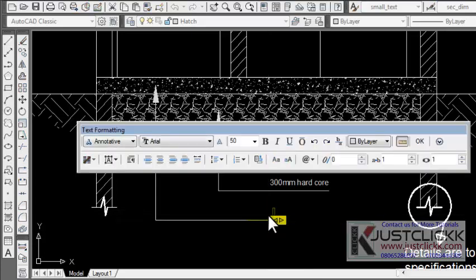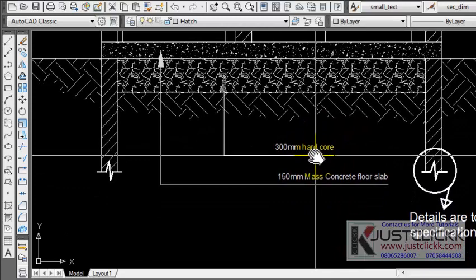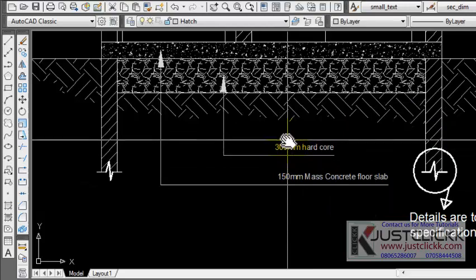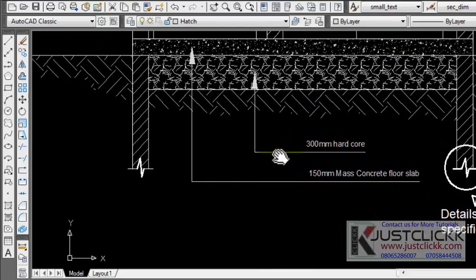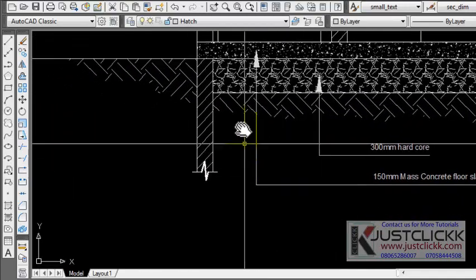This time around I will type 150 mass concrete floor slab. I'll click the OK key. So the next one should be foundation details.